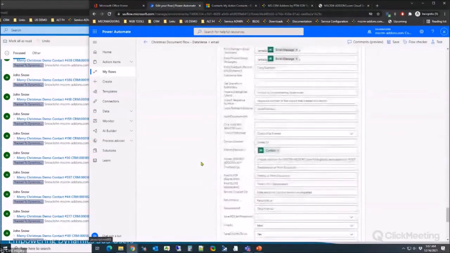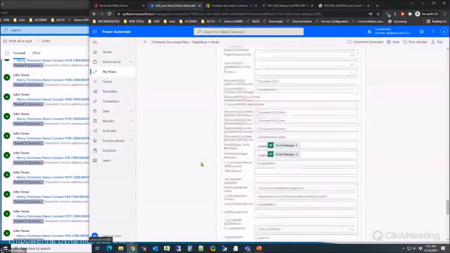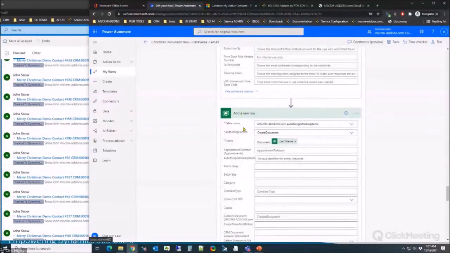But the main point here that we do want to show is creating these auto merge working items using the Dataverse connector. One thing that is nice about using the Dataverse connector over the DocumentsCorePack connector is that with the Dataverse connector, you don't run into that issue with the service protection API, right? You can just fire all these in there. It goes in really, really quick. And then you're just waiting for the services to pick those up and do them.